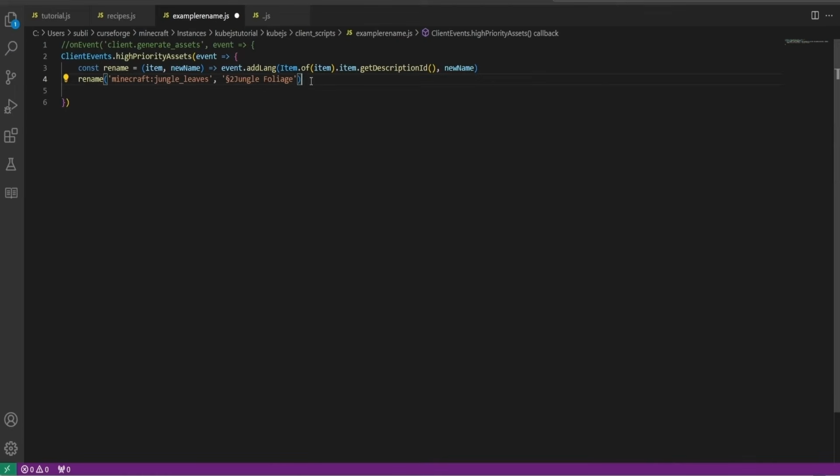And if you wanted to rename another item, all you have to do is copy, paste, so you still have this. We'll make this jungle log, and this will be jungle timber. And we'll make this a different color.